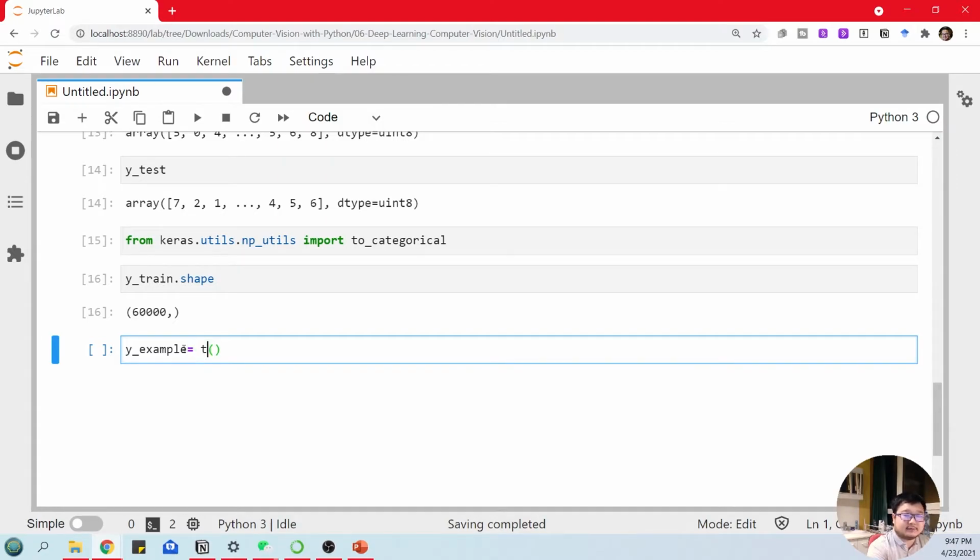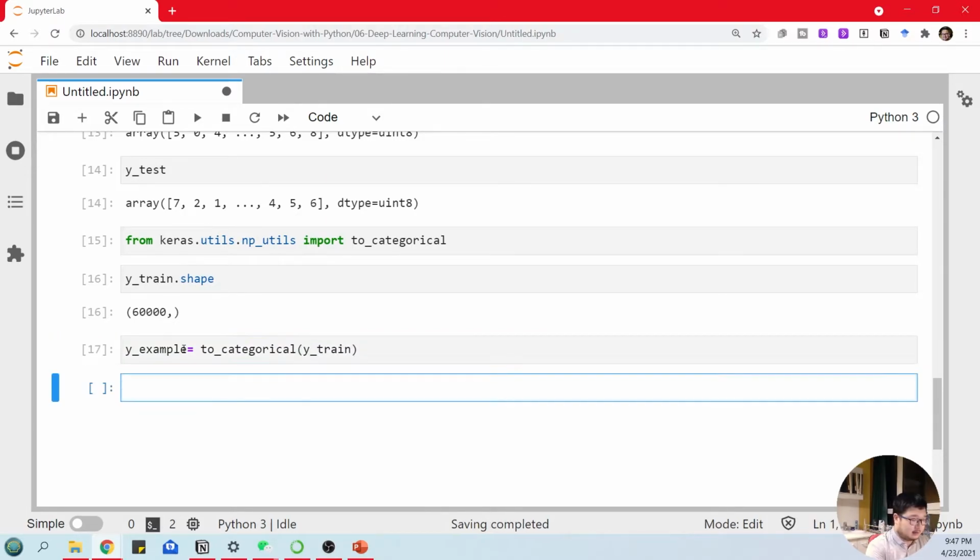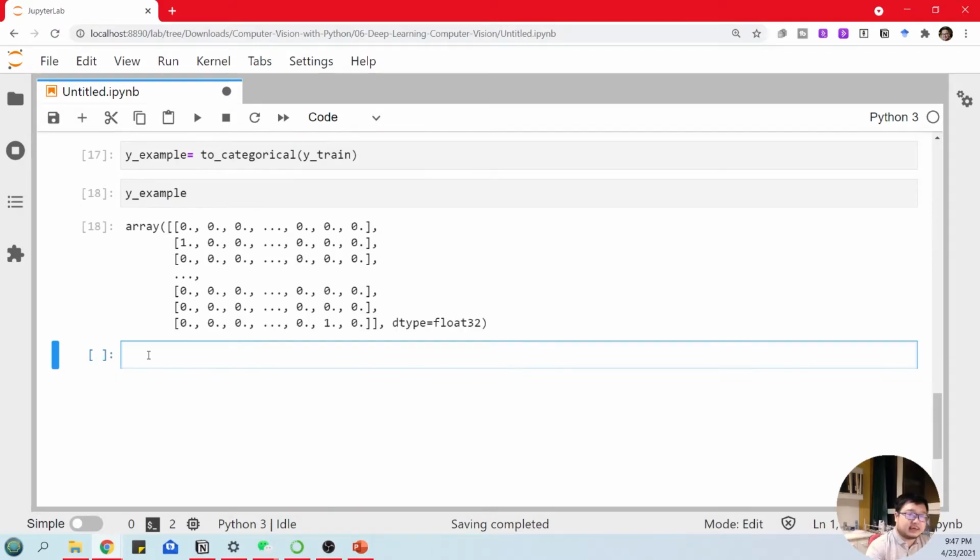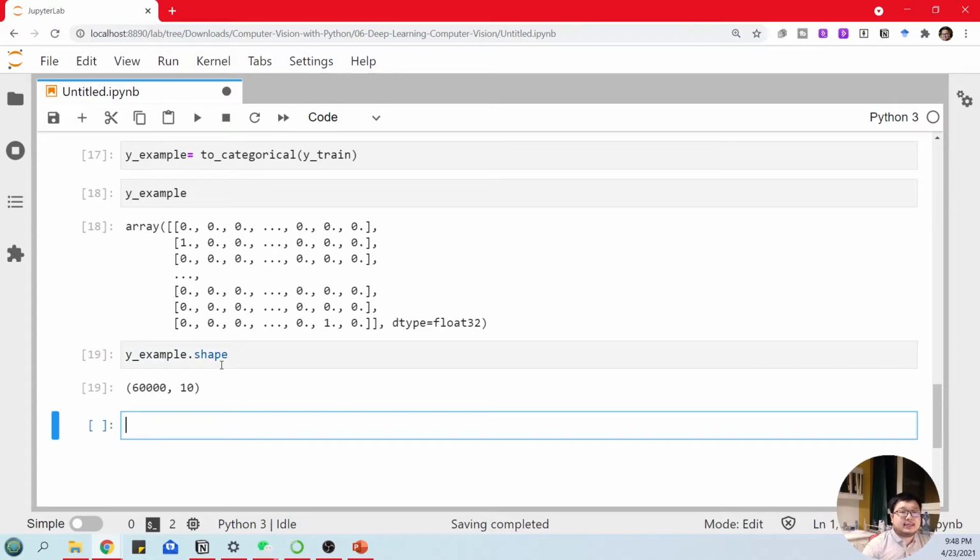So we're gonna call this function called categorical, and then let's just pass in the y train, and let's see what this y example is doing. So now the y label becomes kind of an array. Let's check the shape of this. You see that now the shape becomes 60,000 times 10.